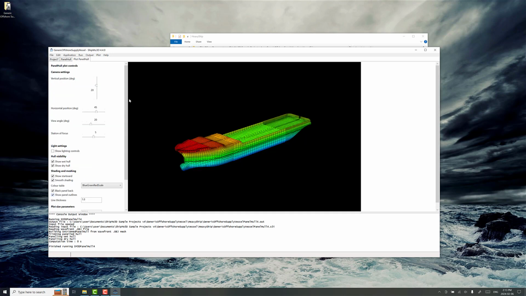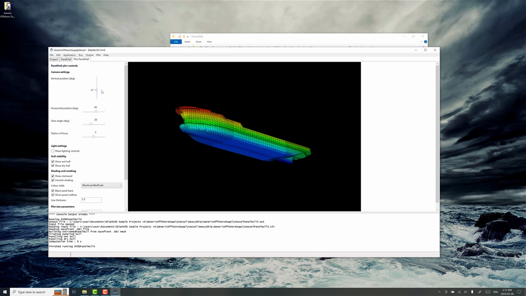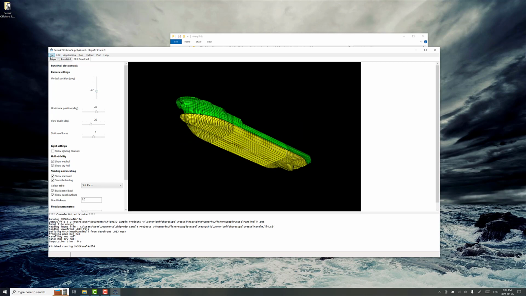So when we view the mesh distribution, you can see here, this is a simplified kind of version. It's a little bit optimized for calculation speed with a bit of a coarser mesh in the middle. It's kind of nice to see. I like the wet hull in yellow and dry hull with ship parts view is kind of nice. And just to get a view of that.